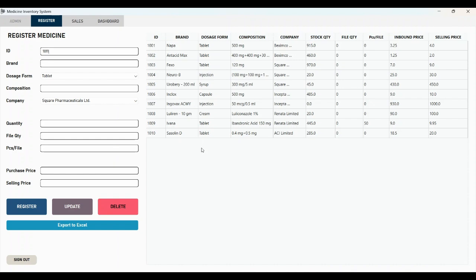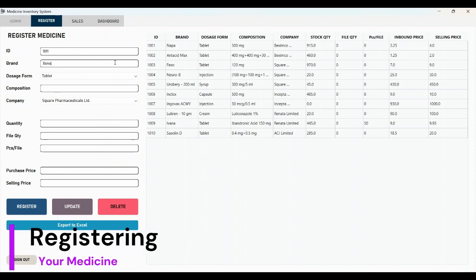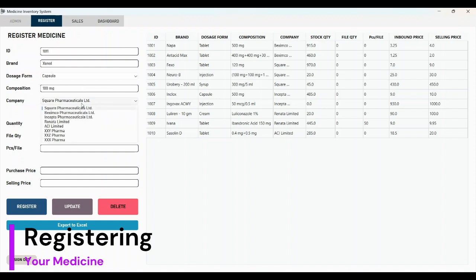After logging in, you will have the access to the top three sections: Register, Sales, and Dashboard. Please note the admin section is restricted and will not be accessible from here. Now let's see how you can register, update, and delete stock items from your inventory.